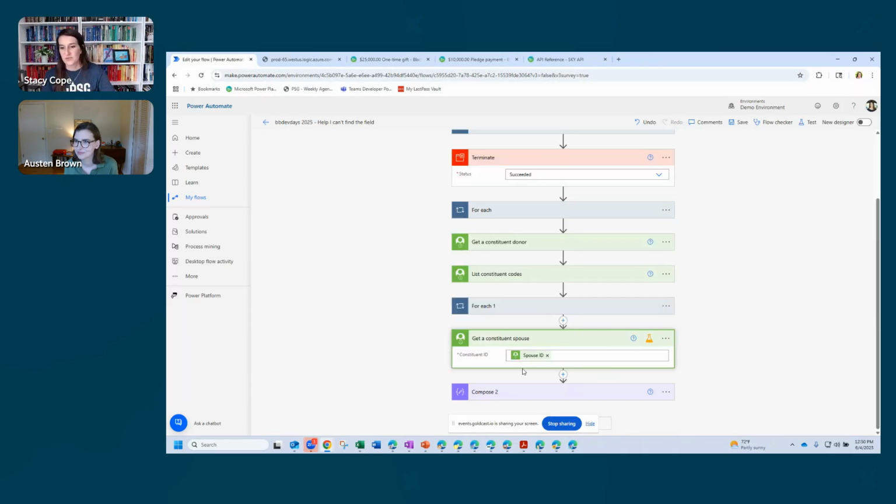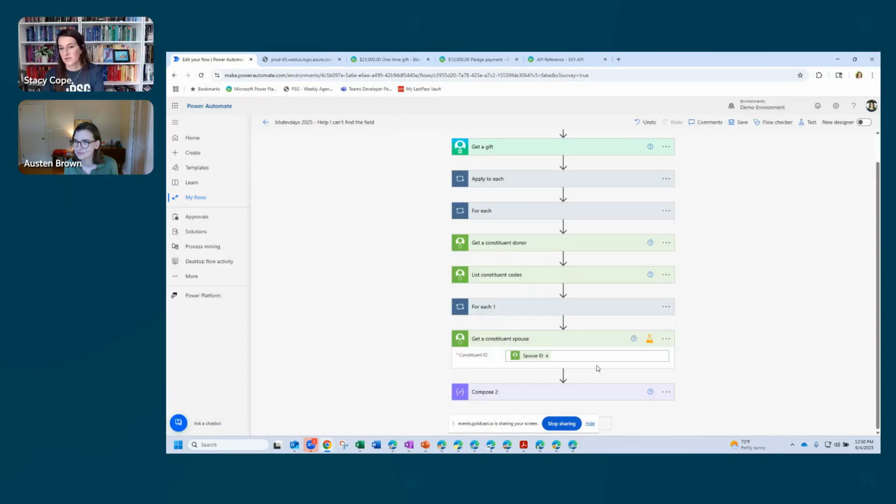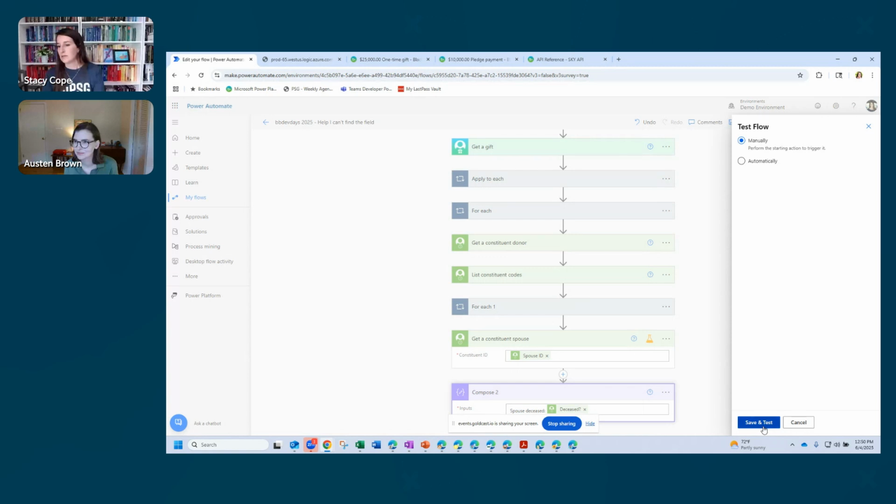So if I do this, let's get rid of this and run this flow, nothing will happen when it gets to this, and it will just compose nothing here, right? It'll compose spouse deceased because it won't have done this action. Static results are super, super useful when you are testing.